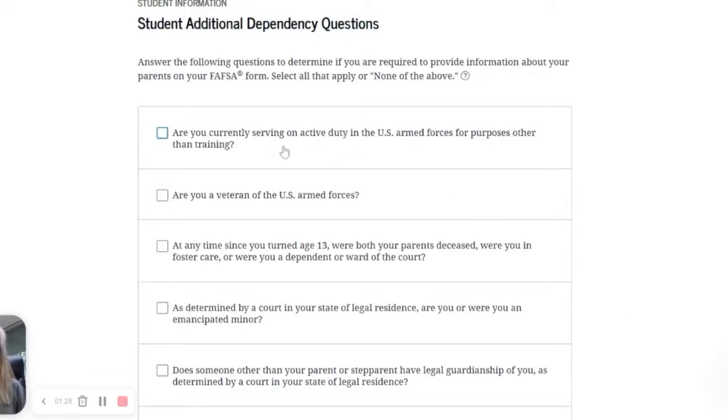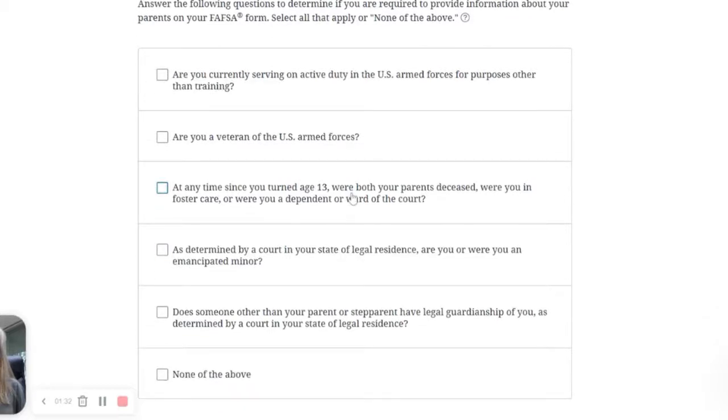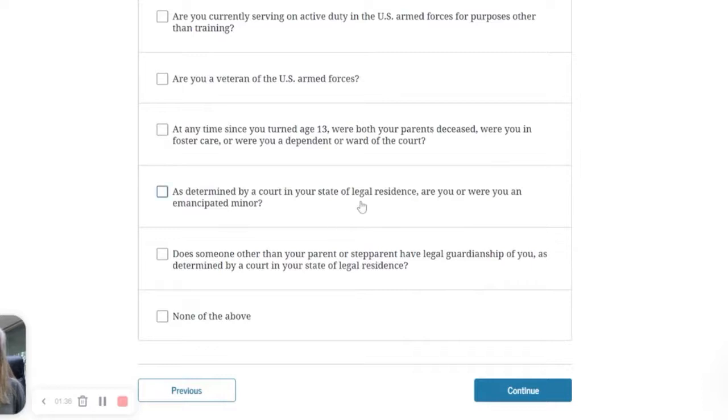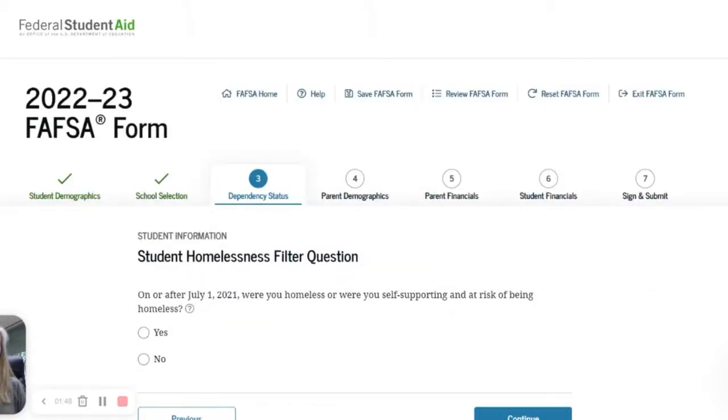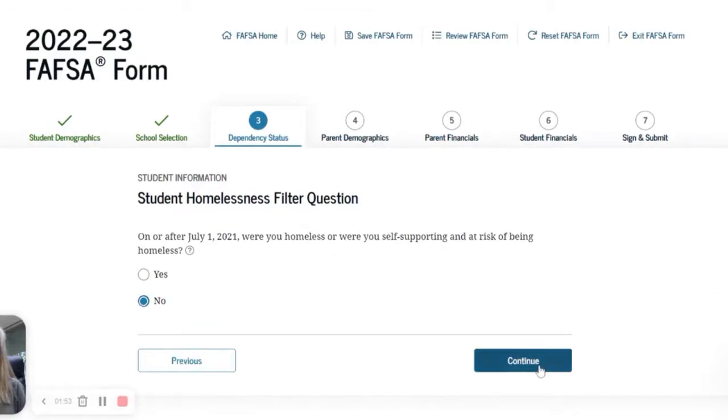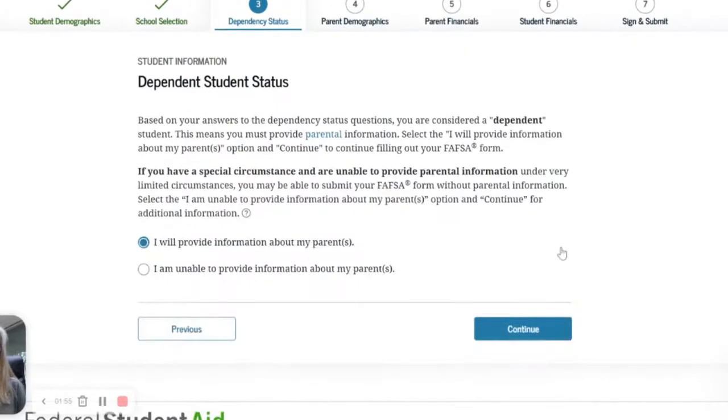Is the student currently serving active duty in the military or a veteran? Are they an orphan in foster care or a ward of the court? An emancipated minor, or does someone other than a parent or step parent have legal guardianship of them? If none of those apply, then click none of the above and hit continue. Next, it'll ask if the student was homeless. Hopefully the answer to that is no.